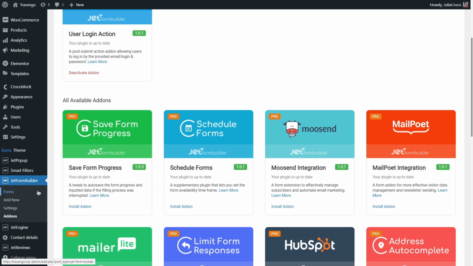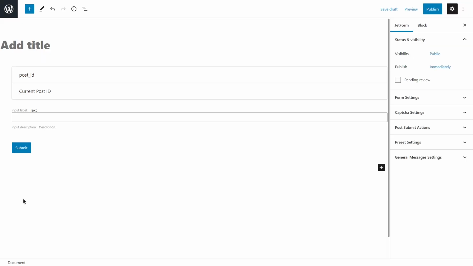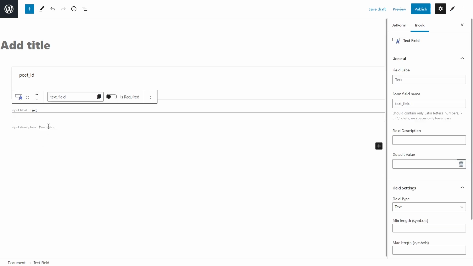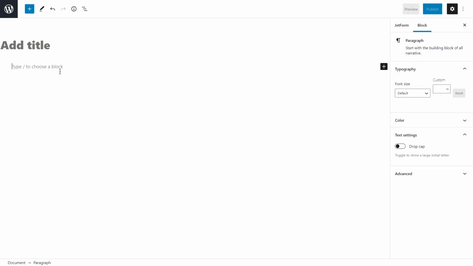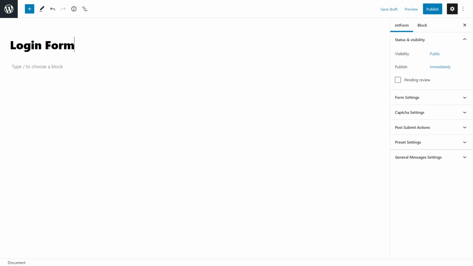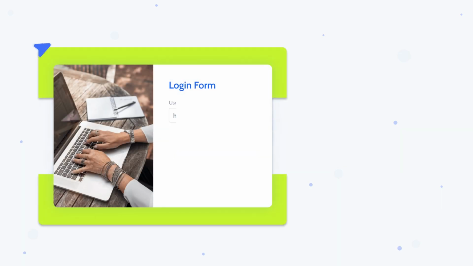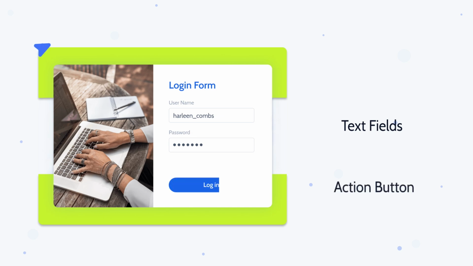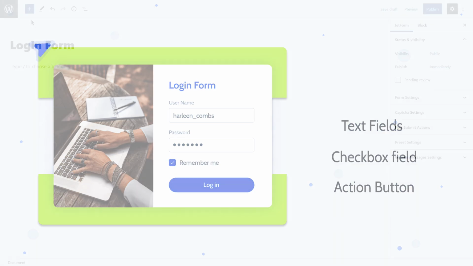Go to JetFormBuilder and click on Add New. And these are some default blocks here, but we don't need them right now. A login form is made of three blocks. Two text blocks, one is for the username or email, and the second one is for the password. Login button is the action button block. Also, with the help of the checkbox field block, you can add Remember Me feature.